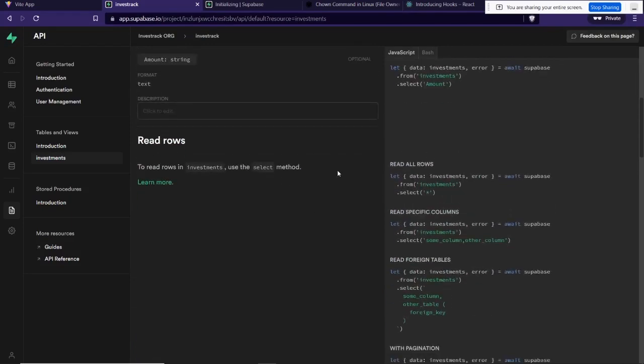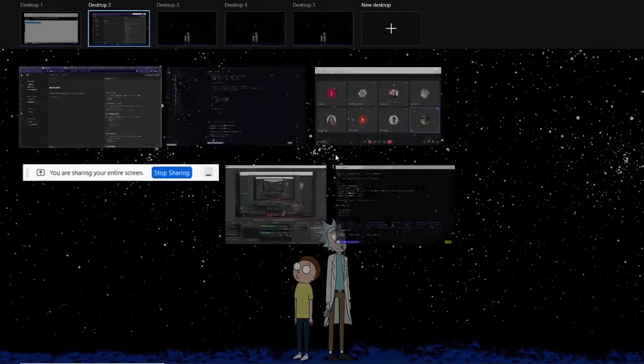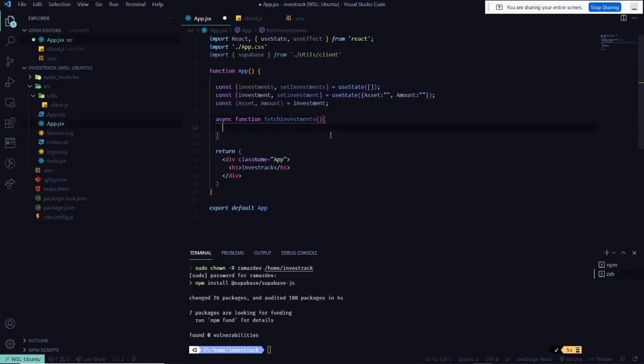Yeah, so our first item will be reading all rows here. First of all, we can create a function to go through our data and display all the information that is in our database. So we shall do, let me say, fetchInvestments, which will return all the investments we have in our database.